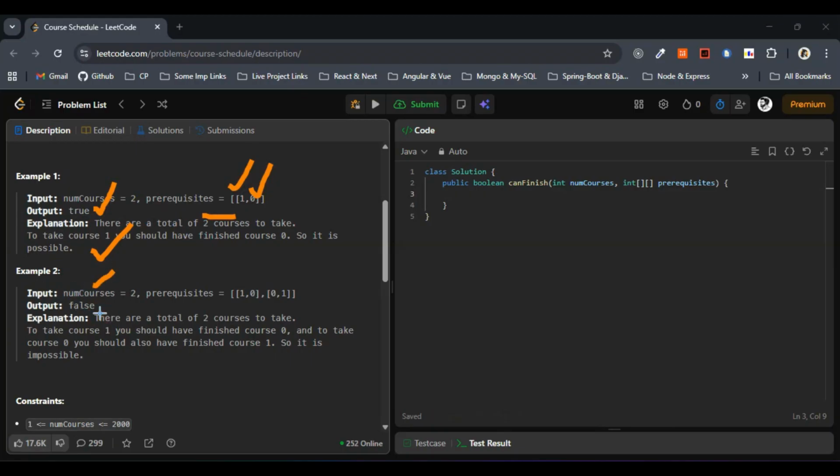We have number of courses 2, and prerequisites 1, 0 and 0, 1. There are a total of 2 courses to take. To take course 1, we should have finished course 0. That works fine. But then, in this case, it miserably fails. We cannot take 1 before finishing 0.